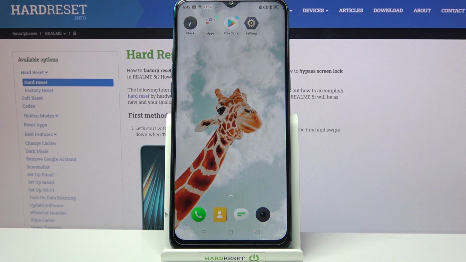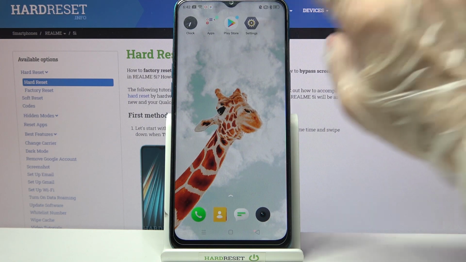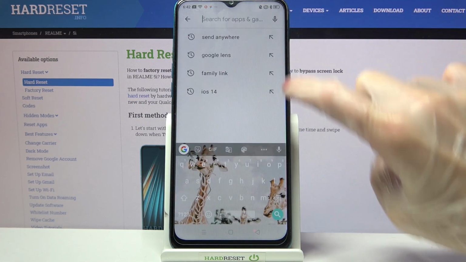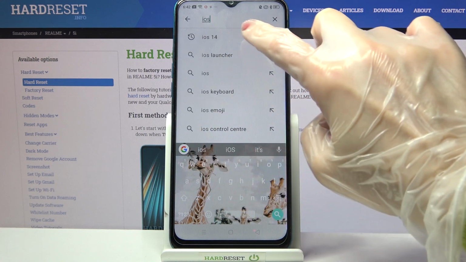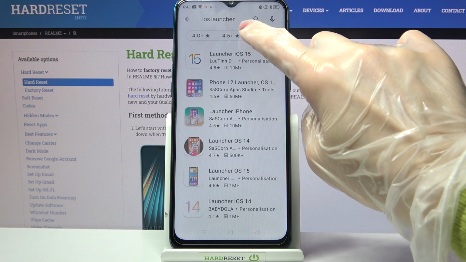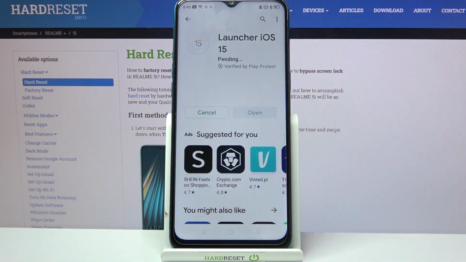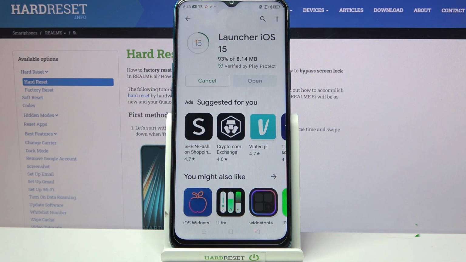Hi, in front of me is Realme 5i, and today I would like to show you how you can download and apply iOS Launcher on this device. Start by accessing Play Store. Now tap on the search bar and type iOS Launcher. Then you need to download this free app from this developer and click on Open.